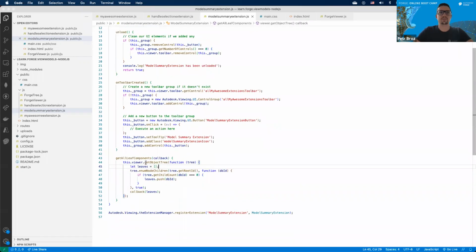So first we start by calling viewer.getObjectTree. There's a couple of ways of retrieving the tree; this is the typical one. But be careful here. This is not a synchronous method, so you cannot just say tree equals viewer.getObjectTree. This method may need to compute some data, parse some information from the SVF file first before sending that tree object to you. So this is an asynchronous method.